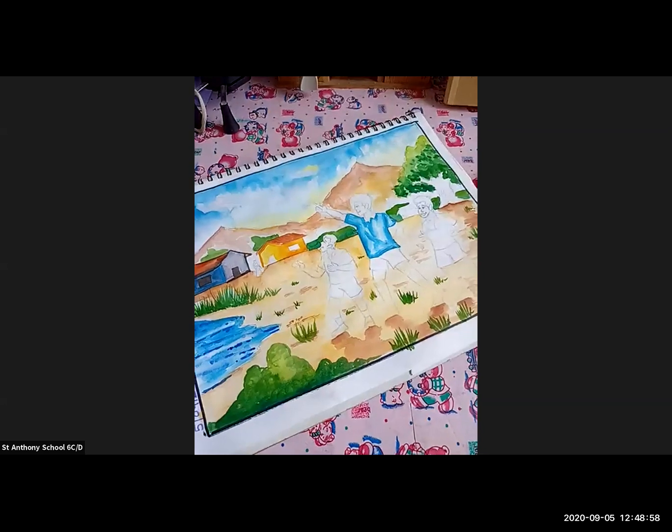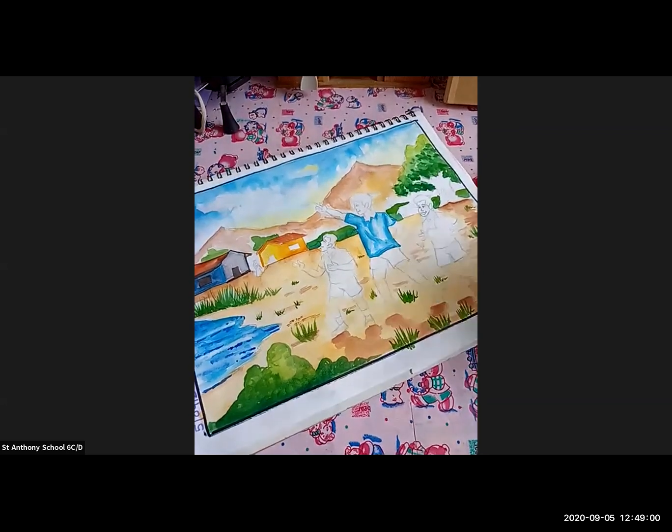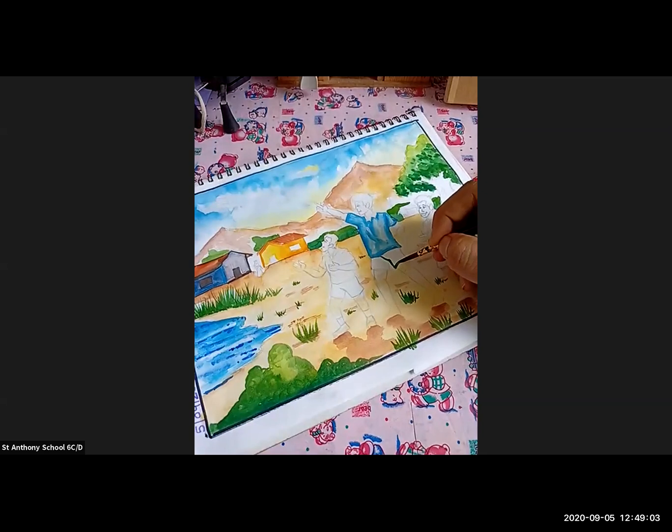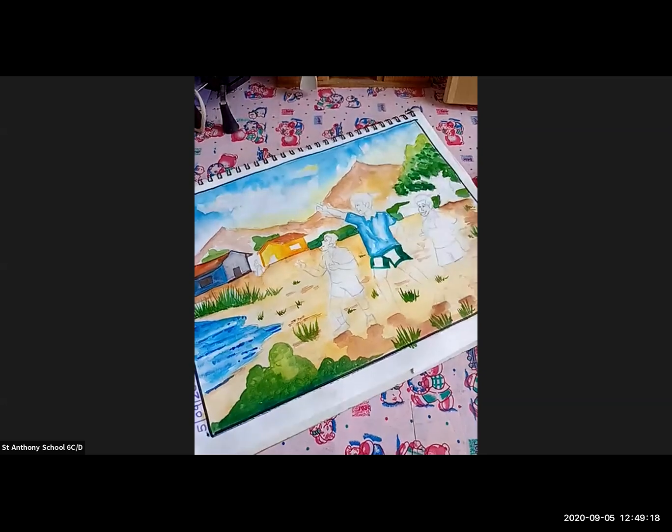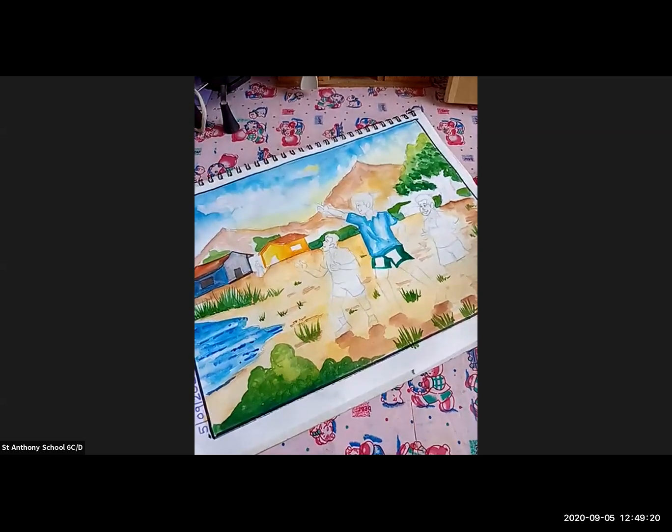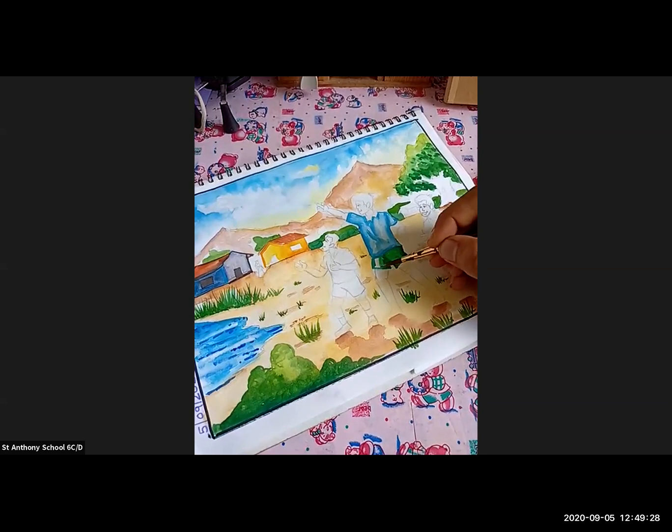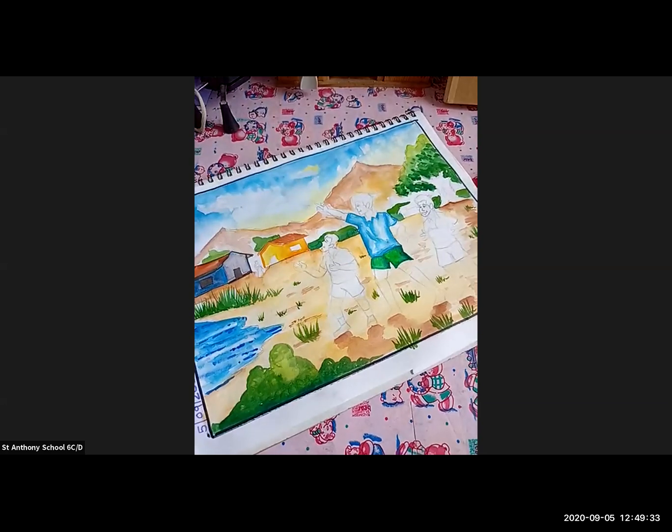Now I'm going to color the pant of that boy. So he's wearing a dark green pant, and just look at this. How you're going to color the pant. Here I have taken a dark green shade, and to show the light, I'm using a yellow color. Just look at this shade. You'll get the proper idea how to do it. Okay. So this is how you're going to do it.